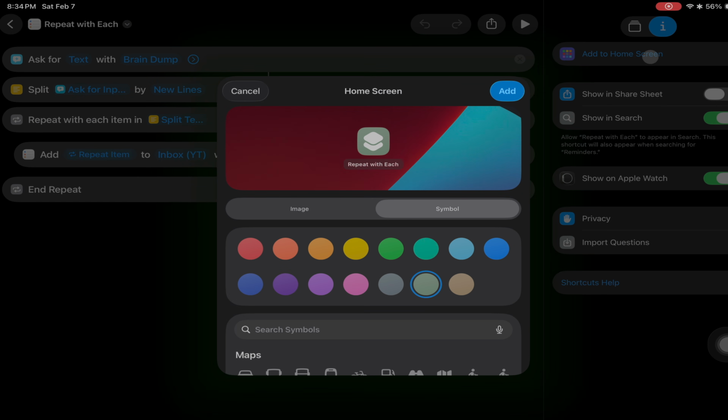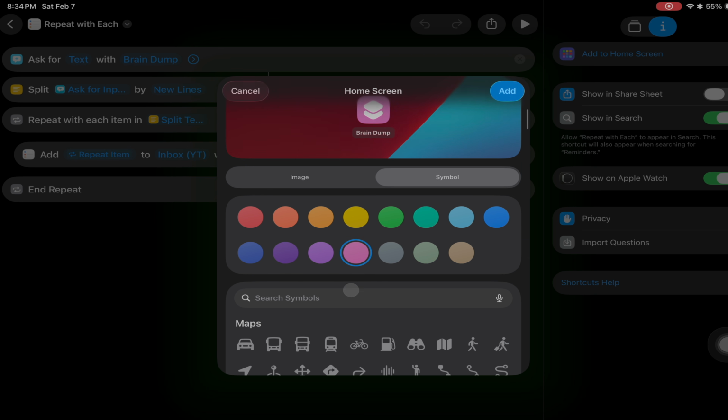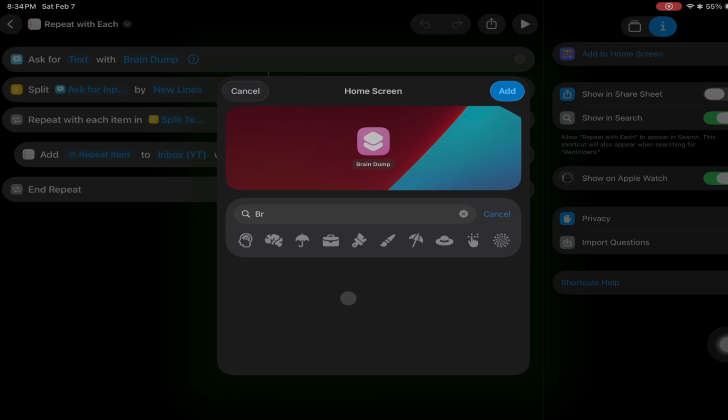Okay, we're going to add this one to our home screen as well, but I'll show you this time how to customize it. So when this pops up, you can go right under that text area and you could type in whatever you want to say. So we'll call this one brain dump. And for this color palette, we'll just pick pink. And then for the symbol, I'm actually going to type in brain here, just to get an icon close to what we're looking for to show up.